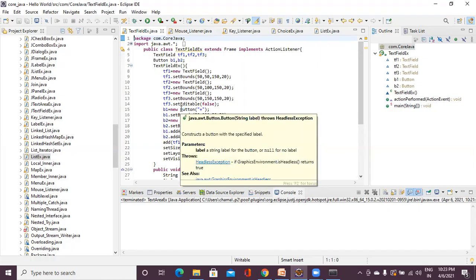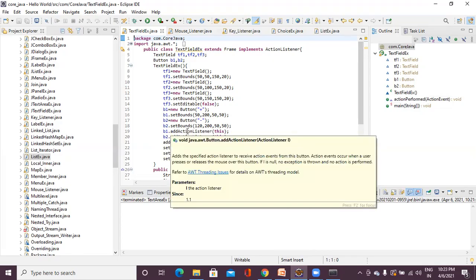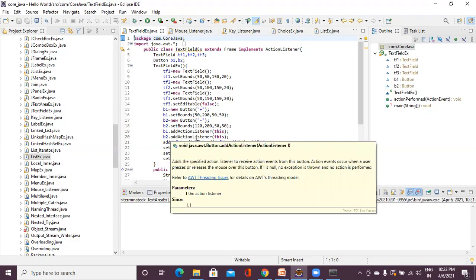In tf3 only you can see the result. That is why tf3.setEditable is set to false. Then create the object for the button b1 and set the position of button b1 using b1.setBounds. Then create the object for button b2 and set its position using b2.setBounds. Then b1.addActionListener(this) and b2.addActionListener(this).